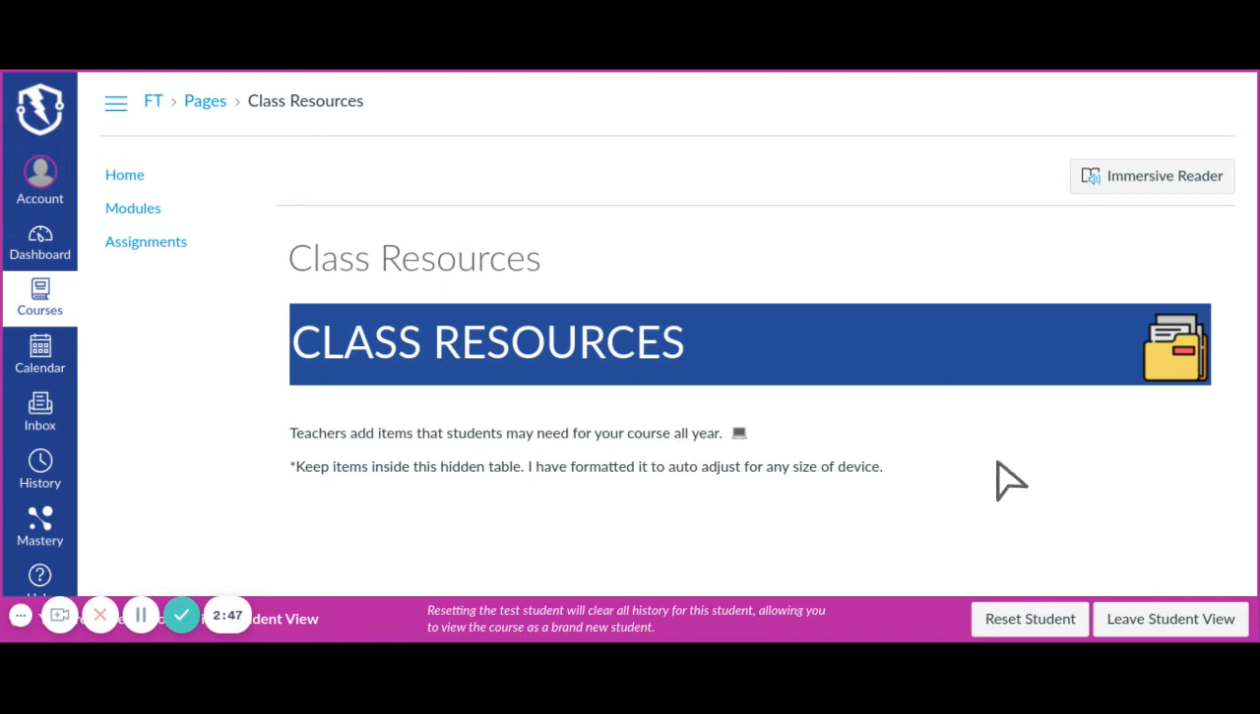A lot of teachers have put a link to their course syllabus, their classroom management plan, if they have study resources, common websites that they go to, they have listed it here under class resources.